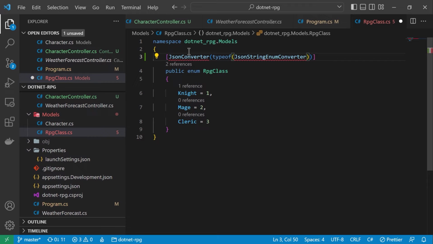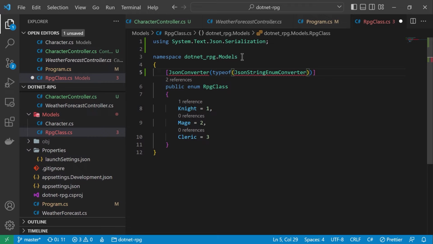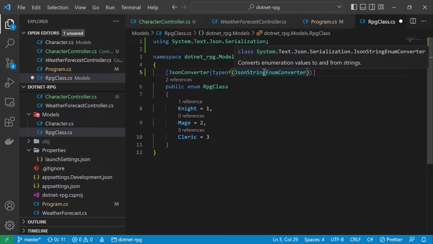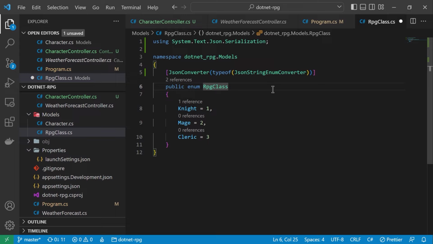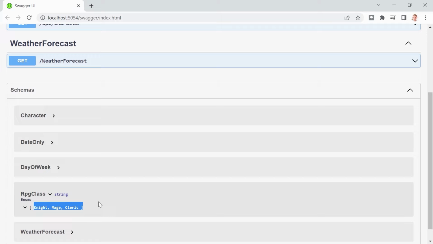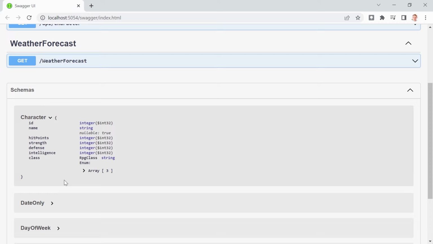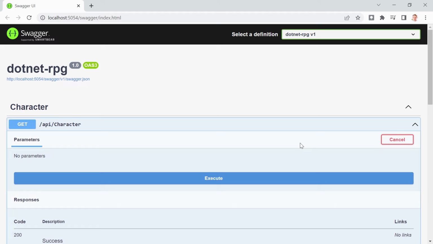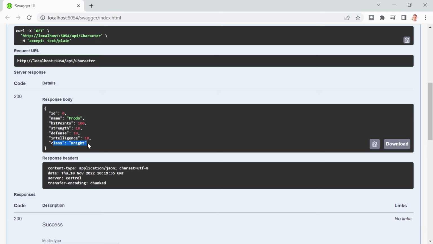Let's also add the proper using directive here, JsonConverter, and then JsonStringEnumConverter. You see it here, it converts enumeration values to and from strings. So with that and also the using directive here, we should now see our, yep, there they are, our RPG classes, right? If this is not the case for you, then again, maybe you have to restart the application manually, but after that, we should see the names of the RPG class and we can finally now test our get method. So let's try this out. We hit execute and we get Frodo here with the class Knight.